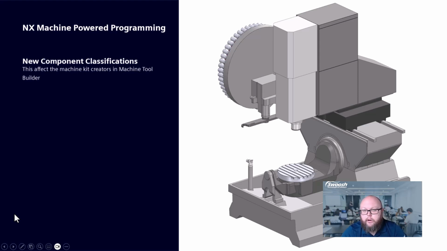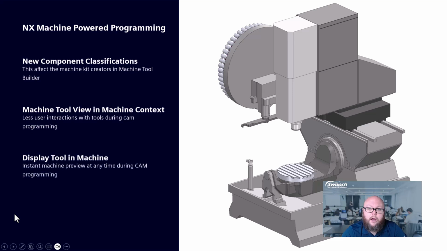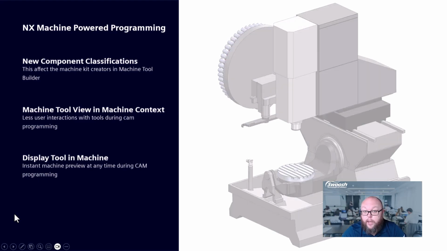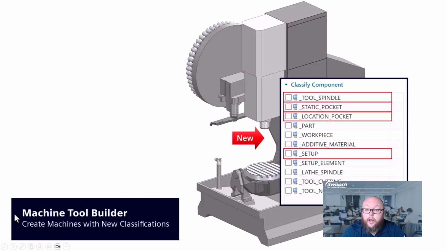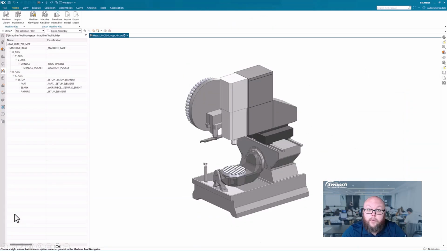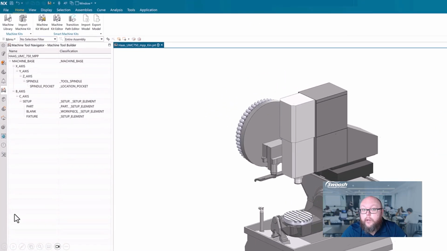There are really three aspects that have been enhanced here. There are some new classification components for people that are developing simulation kits. We're changing the machine tool view to see the machine context inside of your CAM setup file. And then the core feature of showing the machine position inside of NX without going into simulation at all.